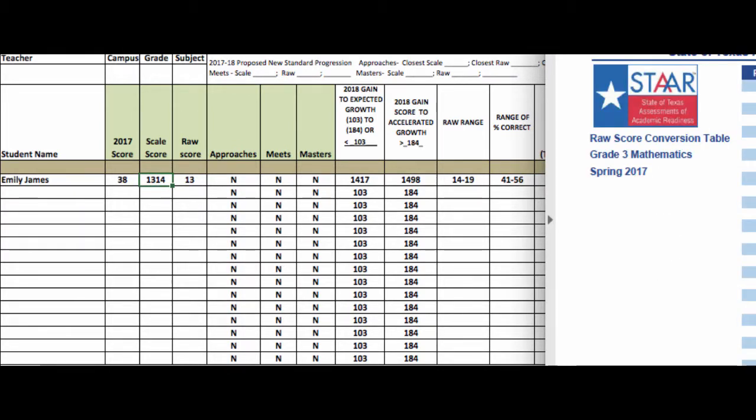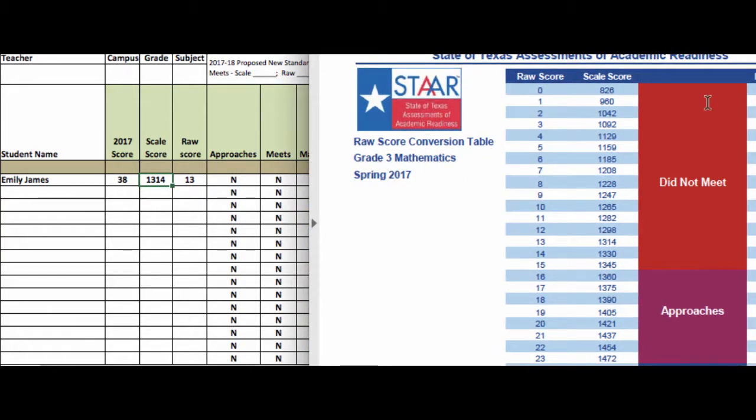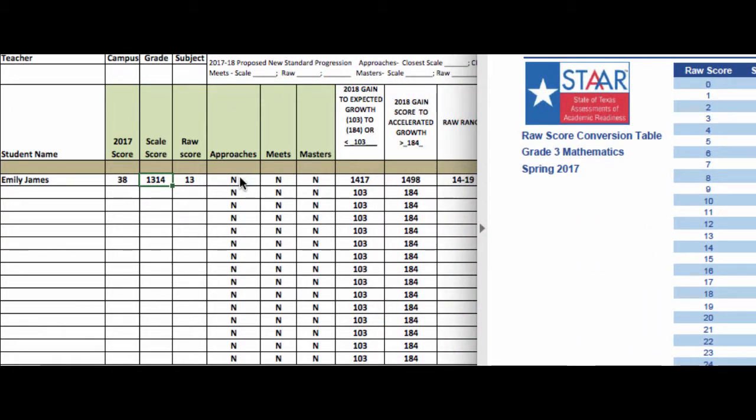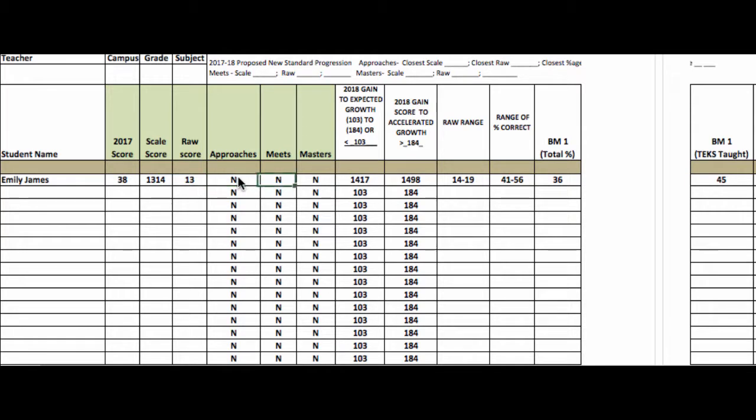Either way is fine. So she made a 1314, which was a raw score of 13. That means that she did not have approaches, she did not meet, and she did not master that grade level's TEKS. So in order for her to have expected growth, she needs to make a scale score of 1417. And that is already calculated for you. She needs to be in the range of 1417 to 1498.